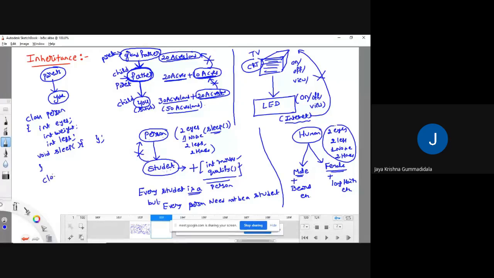Now there is one class. That class name is student. Now what can we do? All these properties are available in the person. Those properties we need to get into the class student so that we can apply the concept of inheritance. Suppose we have applied the concept of inheritance for the student class also. Then all these properties will automatically get into this class. In addition to that, if you want to add new features, you can add.